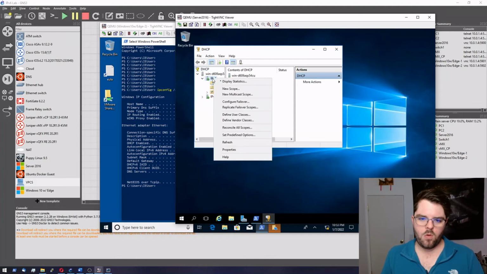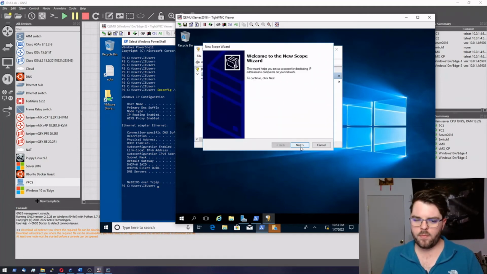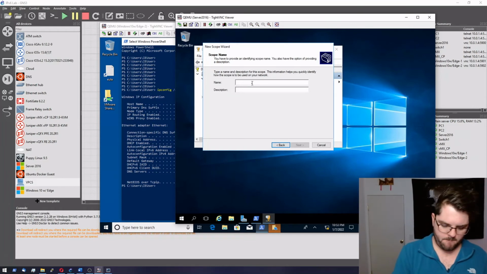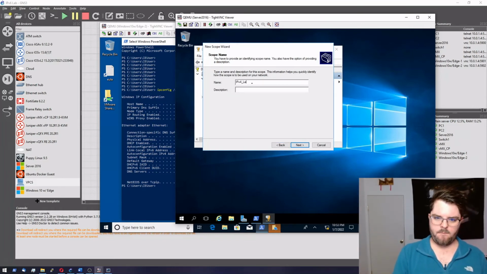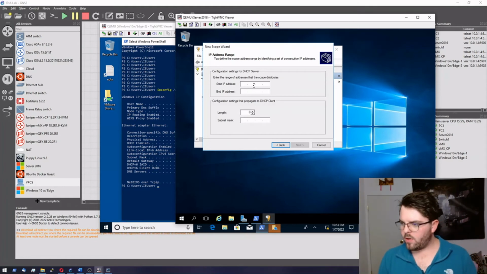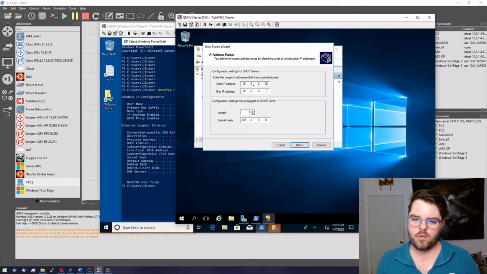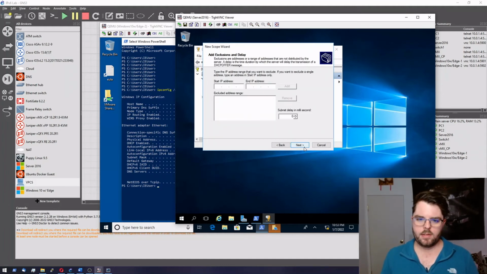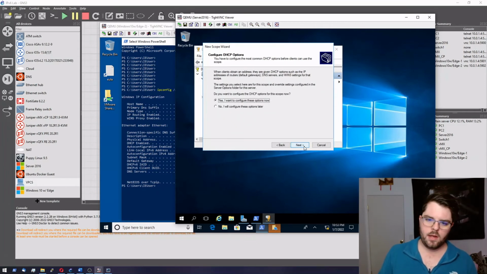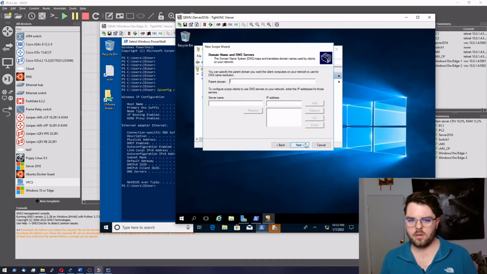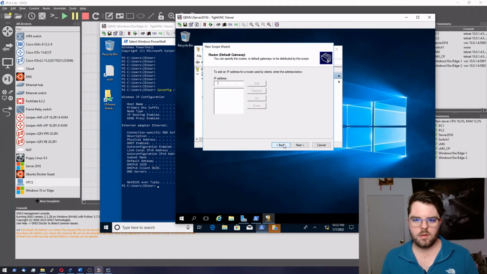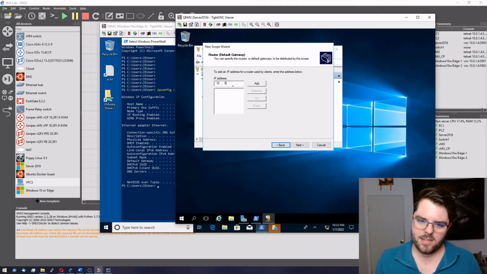So we're going to go to IPv4. We're going to define a new scope. IPv4 lab, we're going to have this start at 10.0.0.10 and end at 10.0.0.254 with a subnet mask of 24. Gonna hit next, next, next. We need to add the default gateway 10.0.0.1.